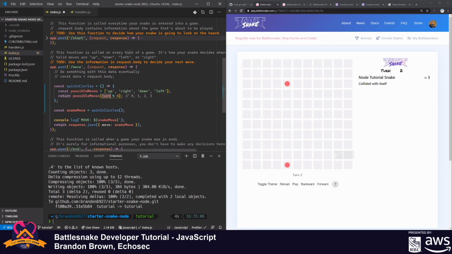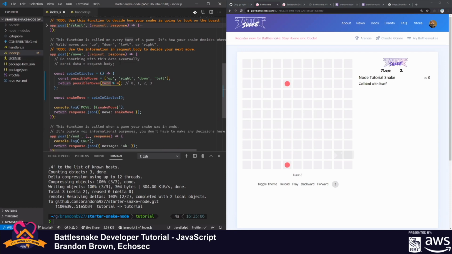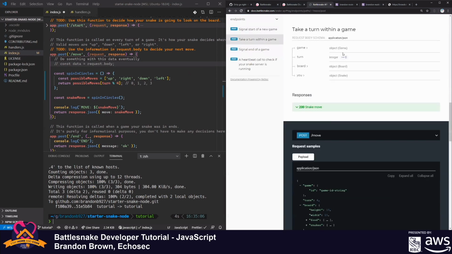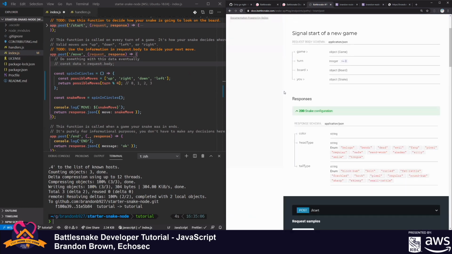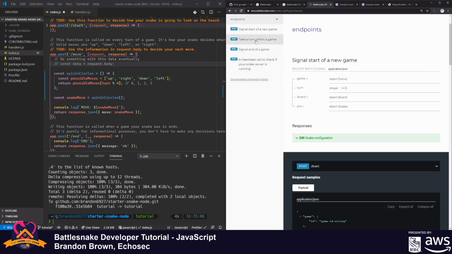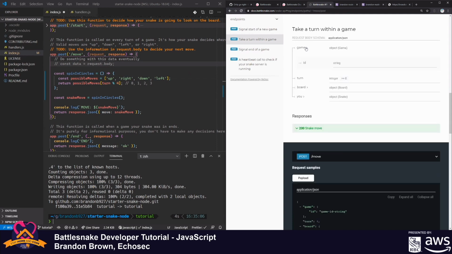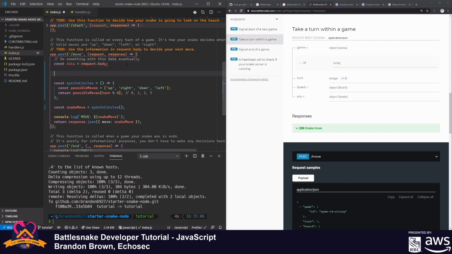So this uses turn, which is available from the game object. If we head back over to the Battlesnake API and go to the turn page, oh, why did that disappear? Let's refresh that here. So if we take a turn within the game, the JSON payload that's sent to the server is available on the request body, so request.body, and then we want to assign it to a variable. So we're going to assign request.body to this variable data. And we can actually pull some of these top level things out of the JSON payload that gets sent to us.